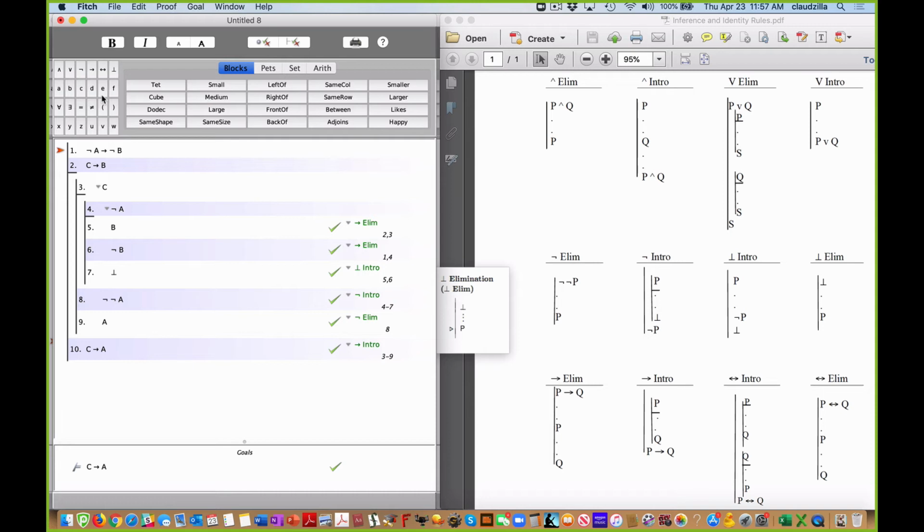So now I'm going to open up the argument in Fitch. That's great, Jeremy. That's exactly right. Oh, okay. Yeah, you didn't do anything wrong. You did exactly what we're supposed to do.